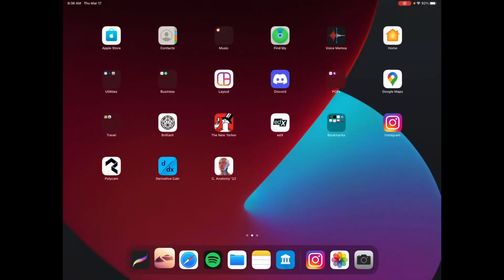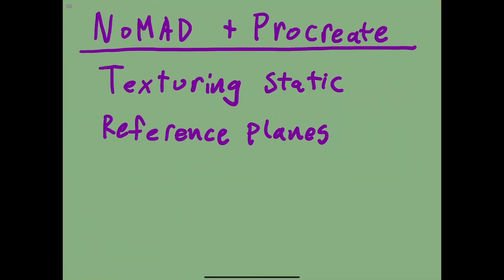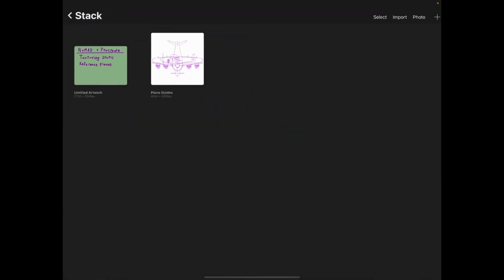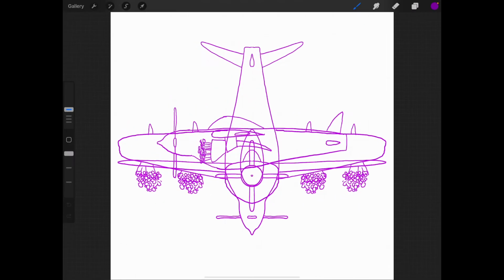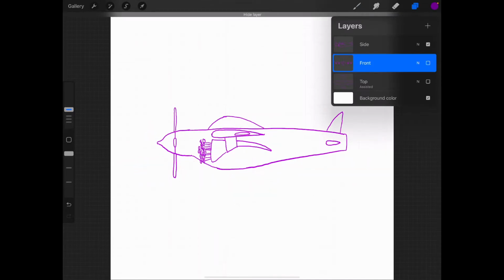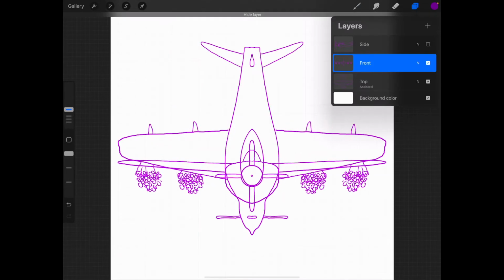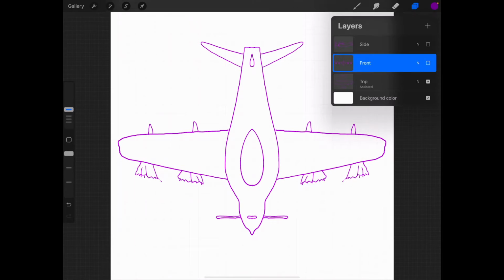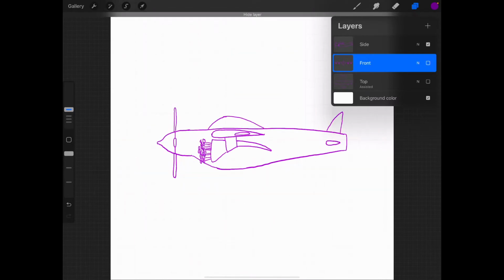All right, so back to Procreate. Okay, so I love Nomad and I love Procreate. They don't seem like they're designed for this workflow, but this is my workflow, and it took me a long time to figure out how to do this. So let's dive in. So the place I start is I've got my guides. You can see I've got a top, a front, and a side view.